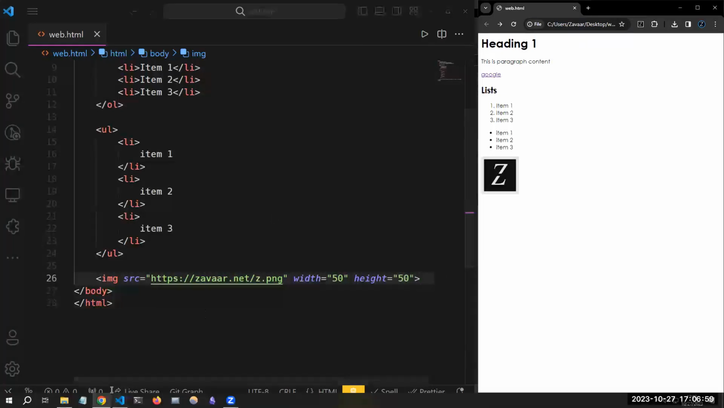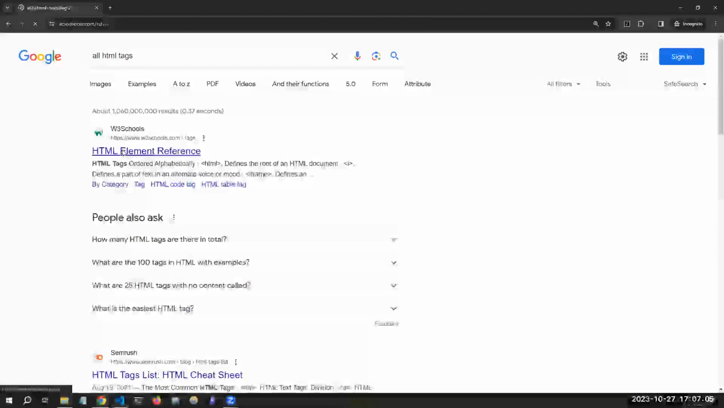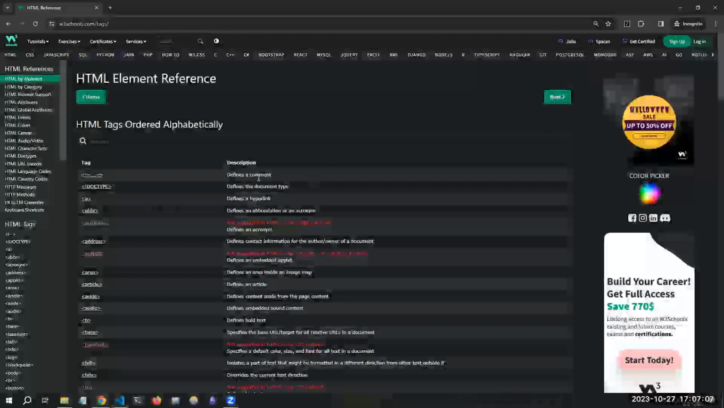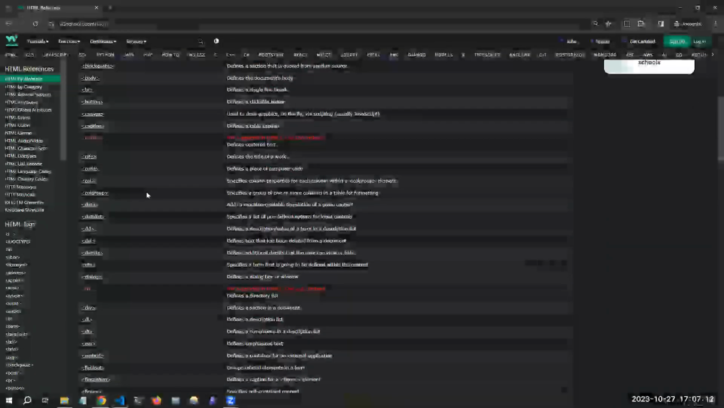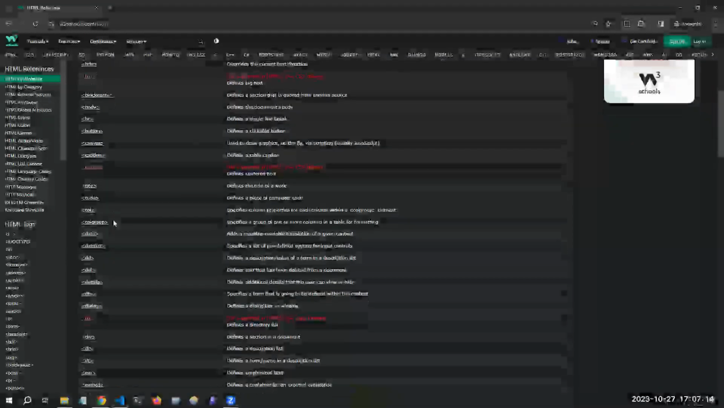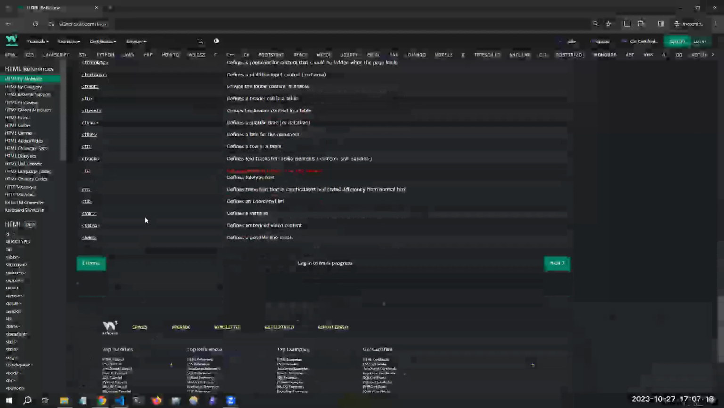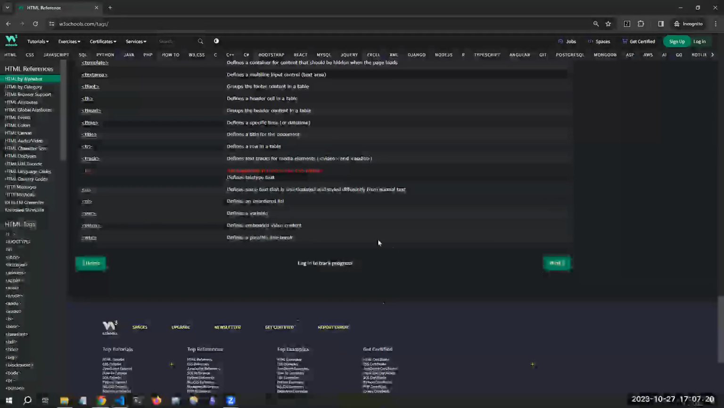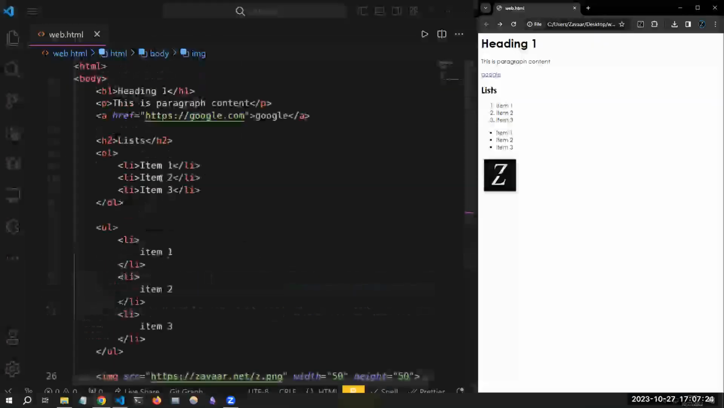Now, what else is there? There's a lot of other things. I think if you Google all HTML tags, W3 Schools is a really good resource, and you can see all the different things you can have. Like you can have buttons, which we're going to play around with later, footers, a ton of stuff here, and it goes on by pages.